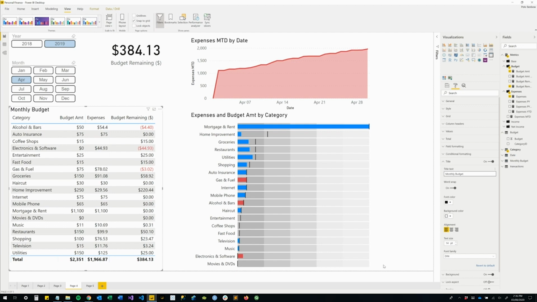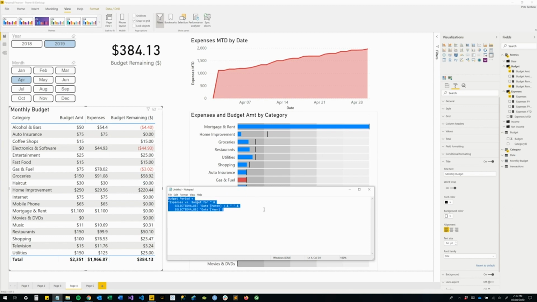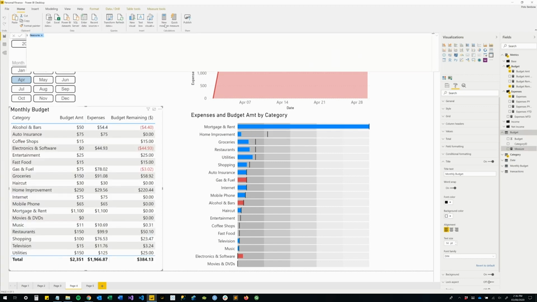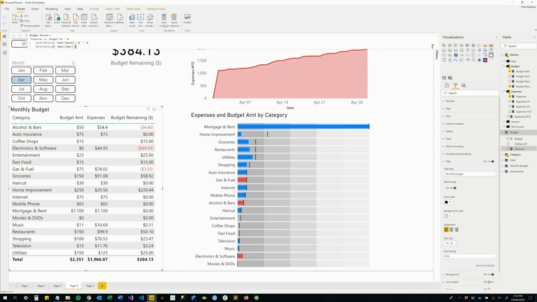We'll start by creating a new measure called budget period. We're going to use a new DAX function called SELECTEDVALUE, which returns a single value for a given column after that column has been filtered in some way. In this case, we're going to tell DAX to return the selected value for our month and year, both of which can already be seen in the slicers in the top left corner of our page.